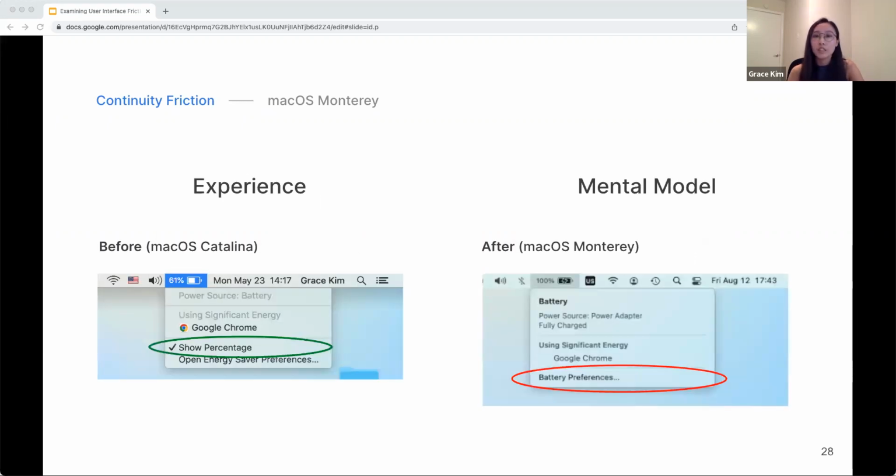In the context of my continuity friction with macOS, because my prior experience of displaying the battery percentage required that I click the battery icon and click show percentage, the mental model that I now have to display the battery percentage is to replicate the same steps that I took in the previous OS in the new OS.